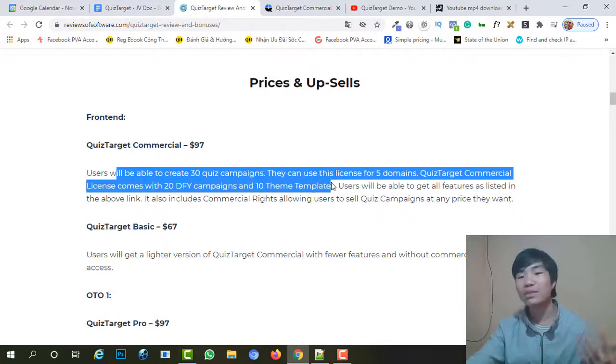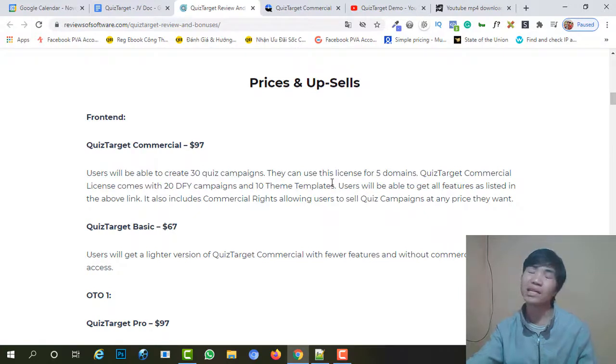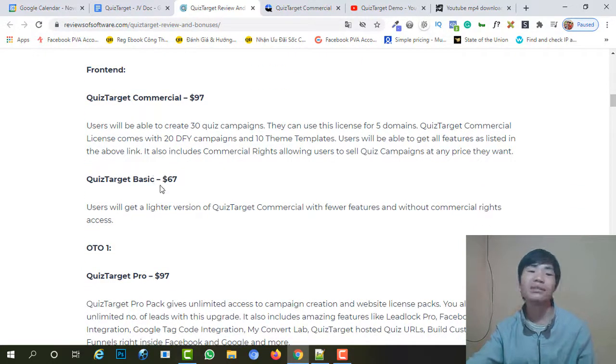This is access to everything here, and as I already showed you, access to everything. And the basic, this is the basic one. This is $67. This is access to everything here. This is super cool. I think for the value they give you for $67 for the basic plan, I think that's a good plan, a good price. And if you are American, you can access the $97 here.